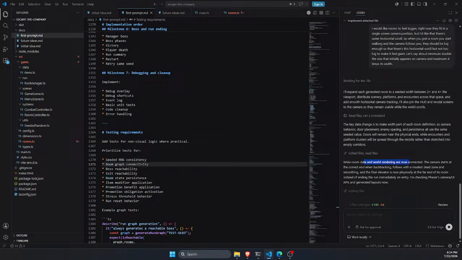Now it's connected. The camera starts at the correct end when backtracking, follows with a modest dead zone and smoothing, and the final elevator is now physically at the far end of its room. Instead of ending the run immediately on entry, I'm checking Phaser's camera API. Right, this is the thing that I was missing. It takes some time to do all that stuff. I'm sure it would take longer if I did it.